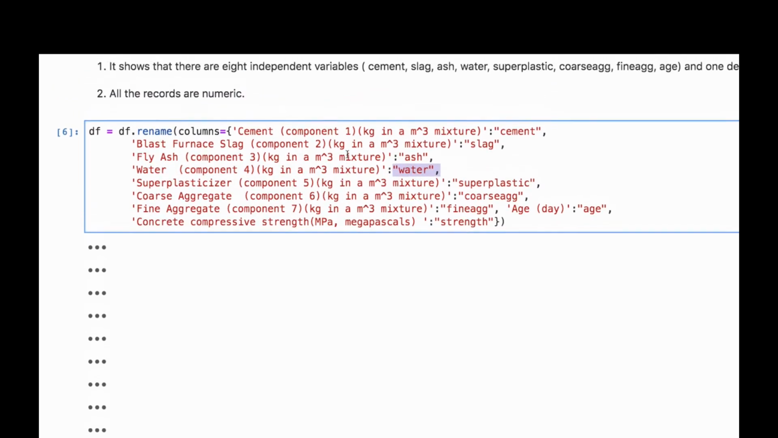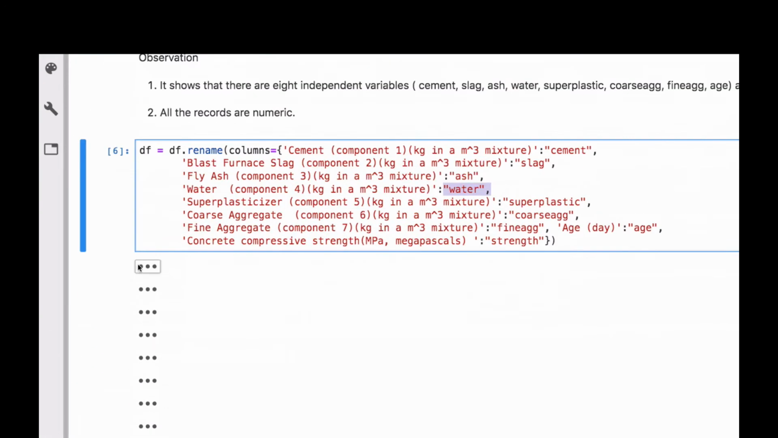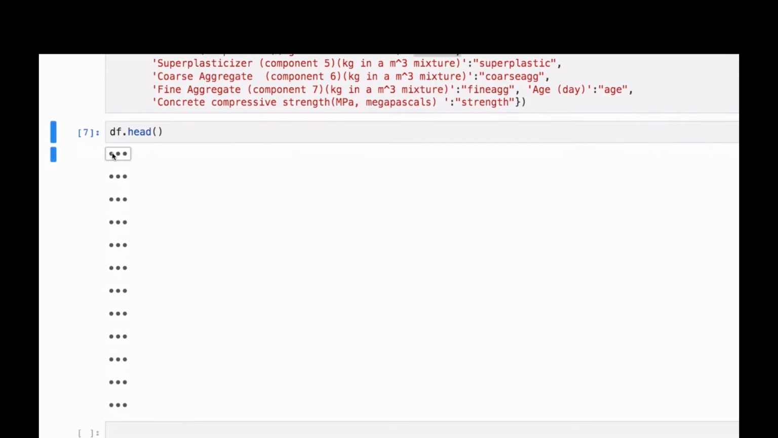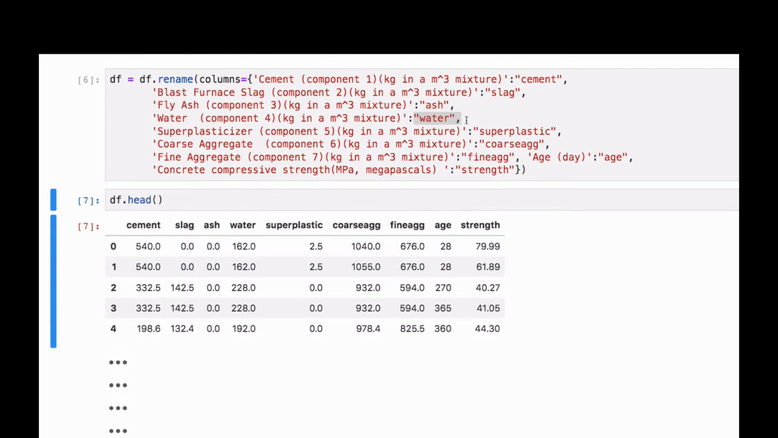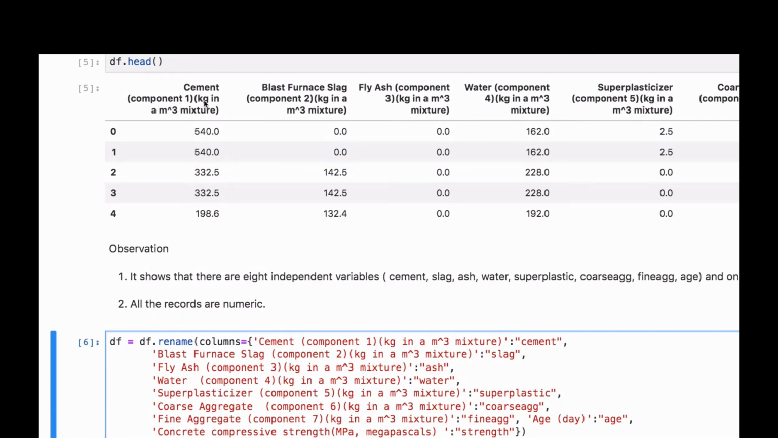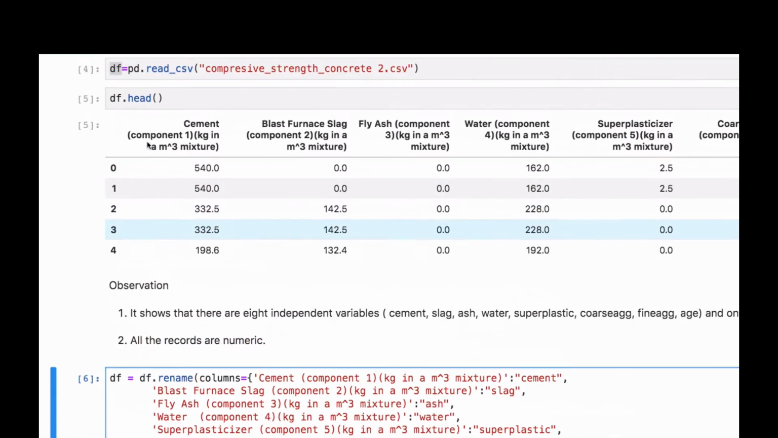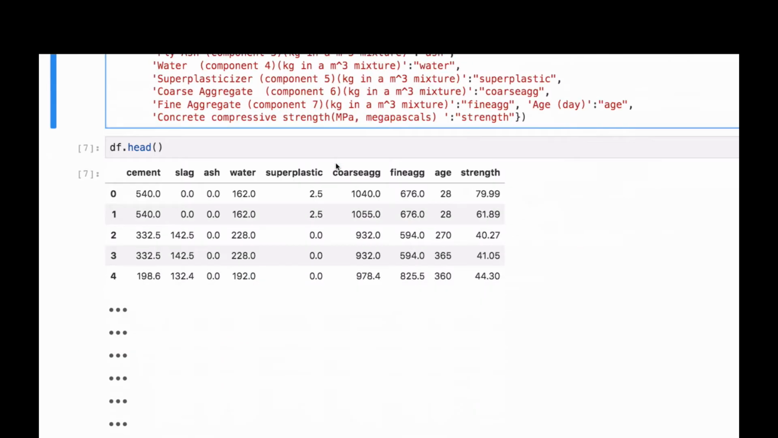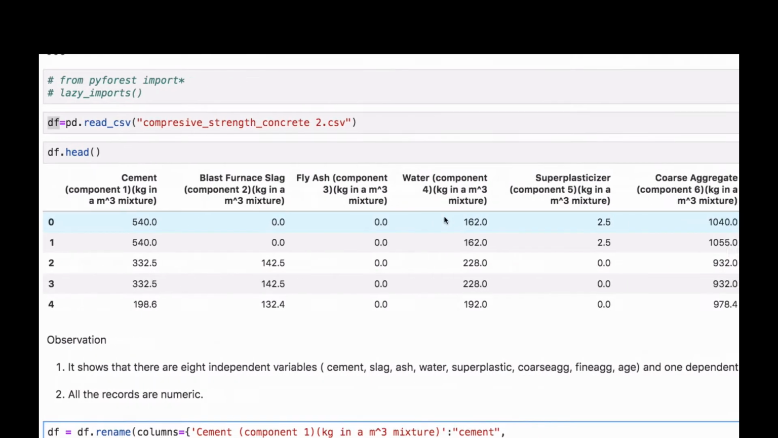I do the same thing for all the other columns. Now, after that, if we see the head of it again, you see that we have very beautiful column names, which we can actually deal with. Instead of cement component 1 kg in a m cube mixture, I'm just calling it cement, and instead of blast furnace slag component 2 kg in m cube mixture, I'm just calling it slag.